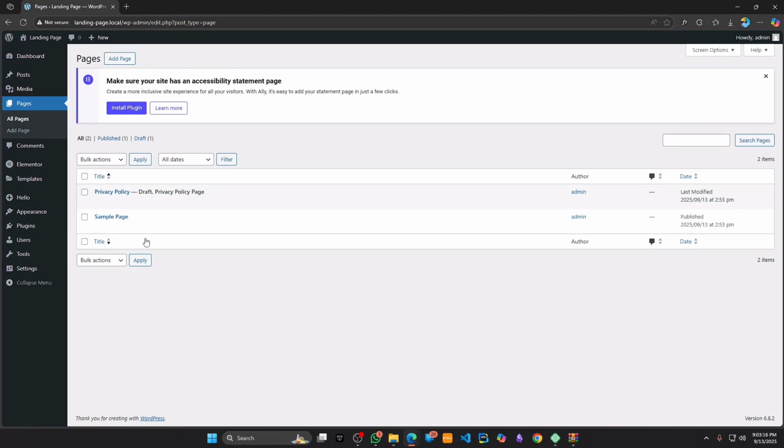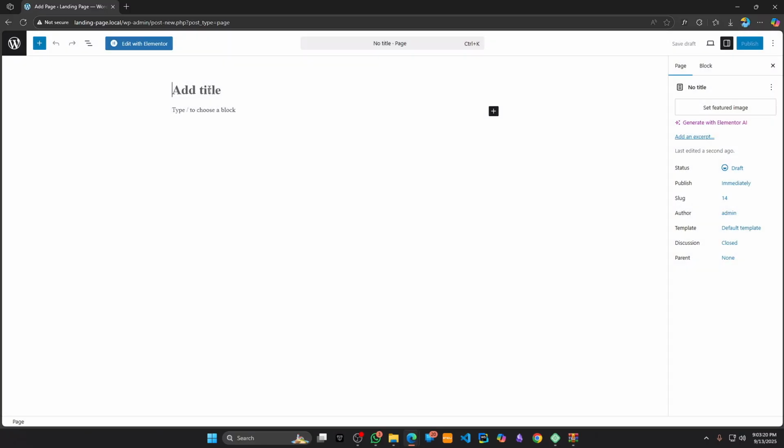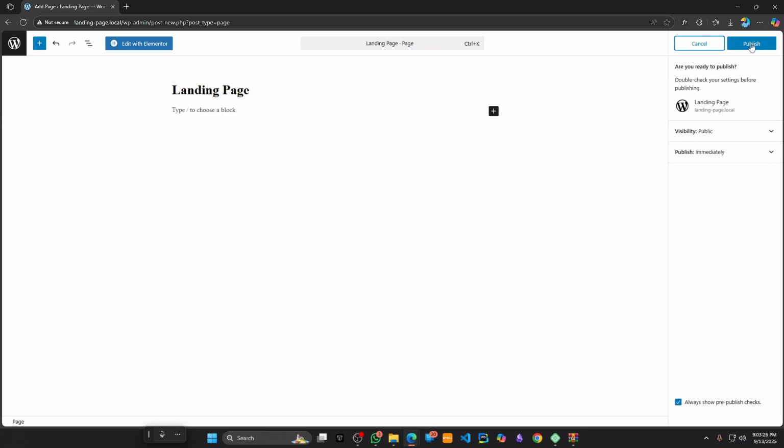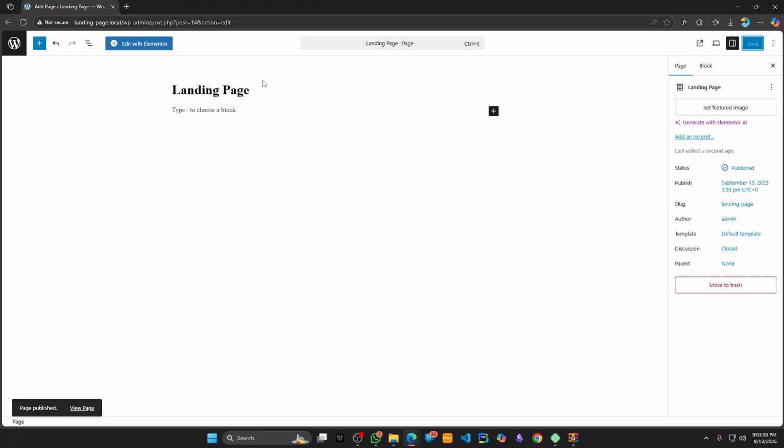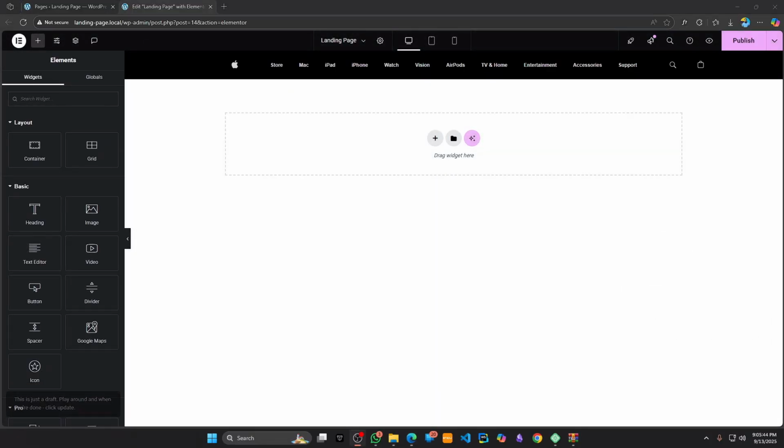This is the page we have right now. We need to create a new page, which will be maybe landing page. You can name it whatever you want. By the way, it's not necessary to name it this. Anyway, so our page is published. Now we need to open Elementor. Click on Elementor, so it will open Elementor here. Okay, so we have our header and everything.